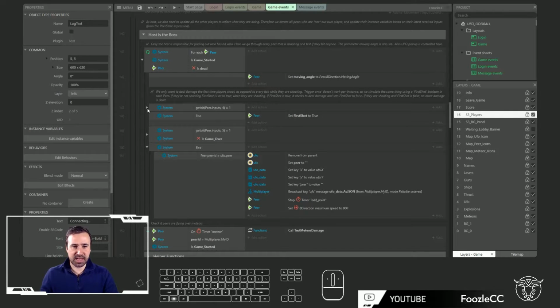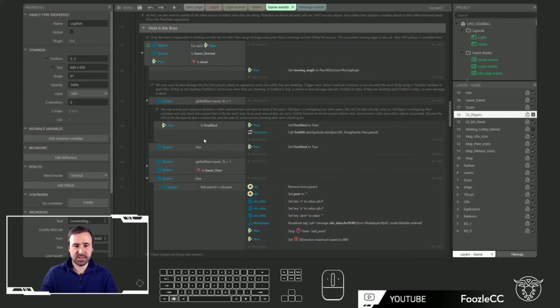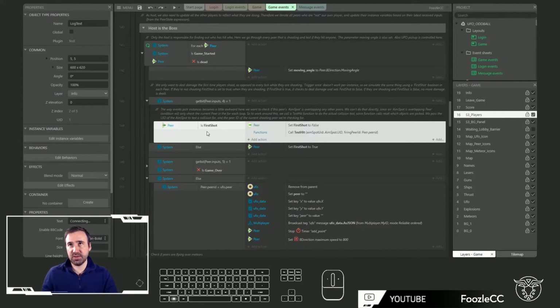It says, okay, I've got my peer input 4 equals 1, aka I've left clicked. I need to then go and do some checks. And it does this first shot check so that you aren't constantly checking it every tick.